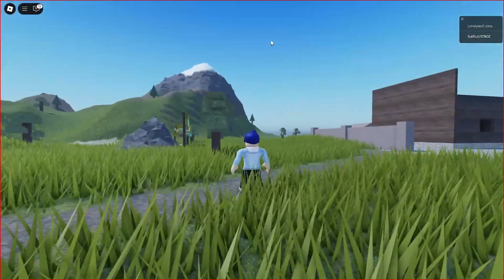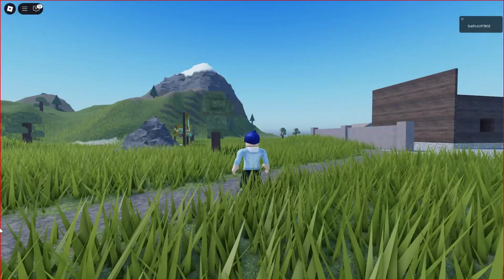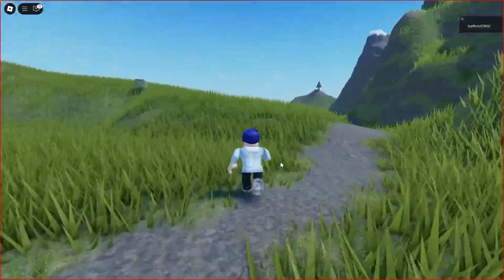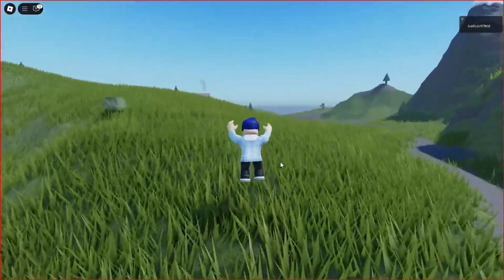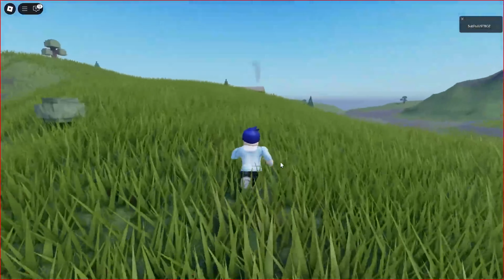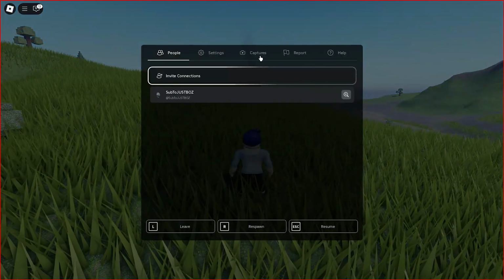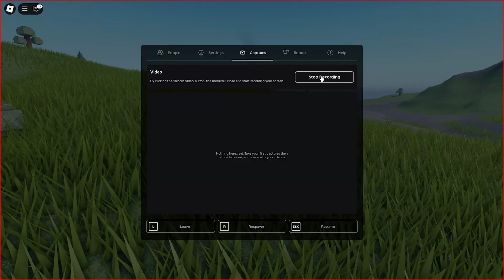Select this option and you're going to notice this little red outline now following your screen. This means Roblox is now recording. From here, you can play and capture whatever gameplay you would like, and whenever you're finished, once again, just open up that menu, go back to this little Captures tab, and now you'll have the option to stop recording.